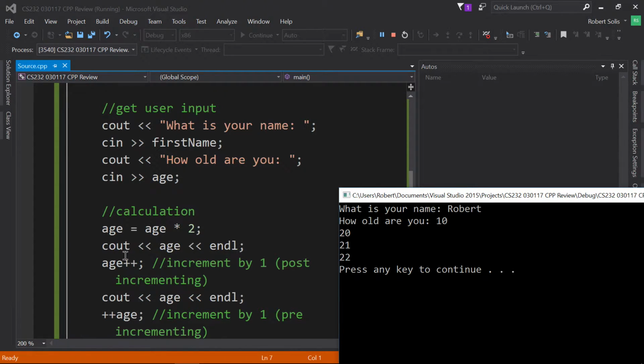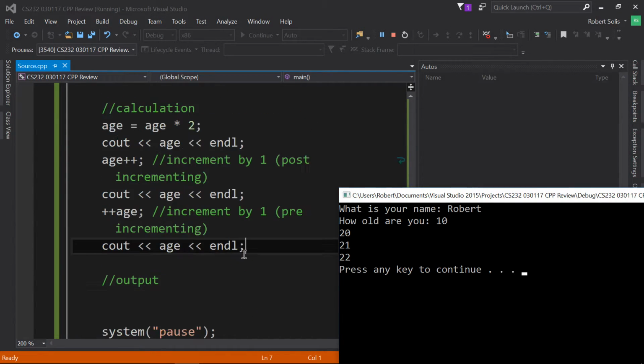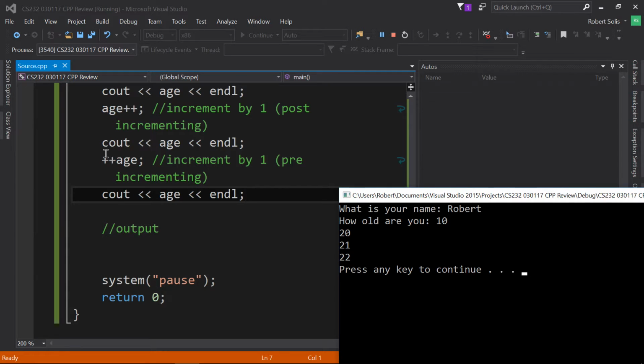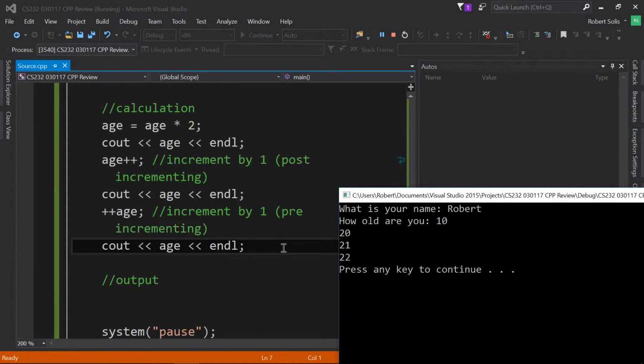Then we're going to say age plus plus, and what this does is take age and add 1 to it, so we know that's 21. Now we're going to cout age, and as you can see, 21 gets displayed. And then we're going to take plus plus age, and then output the value of age, and 22 is sent out. So it doesn't look like anything special happened when I had these individual cout statements.